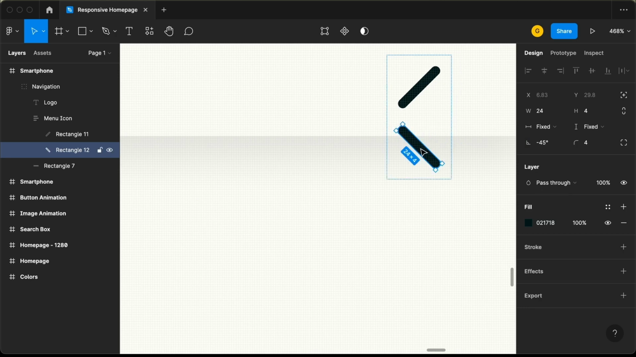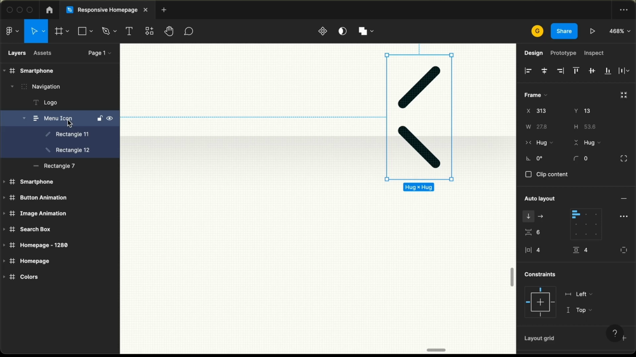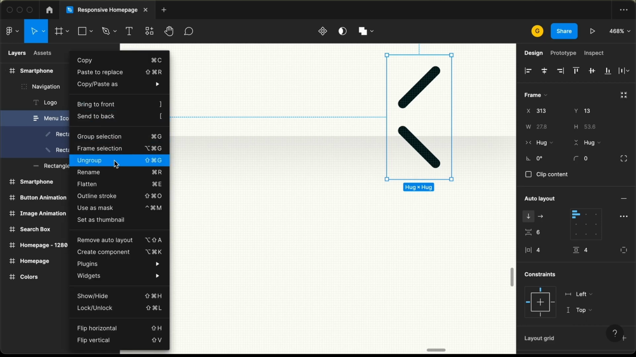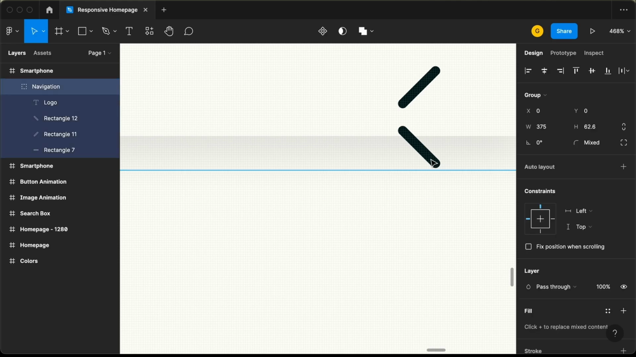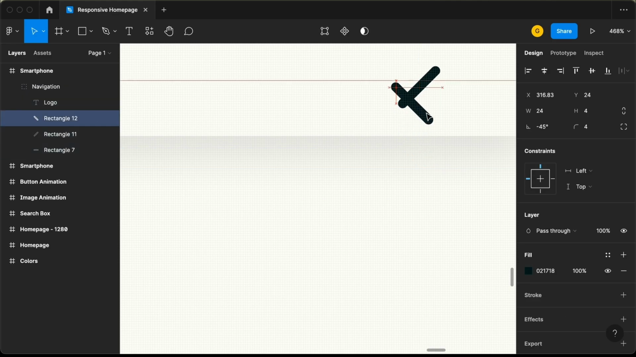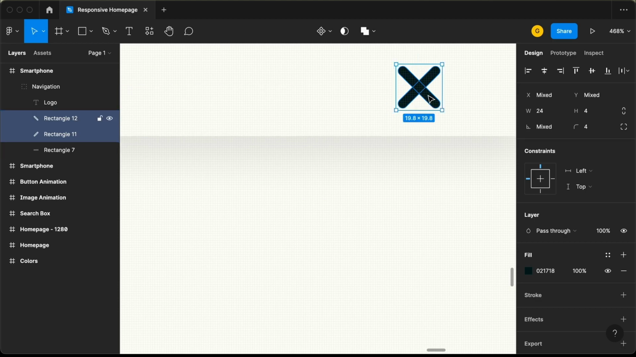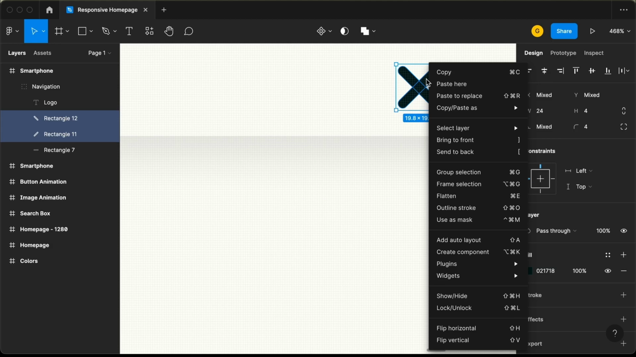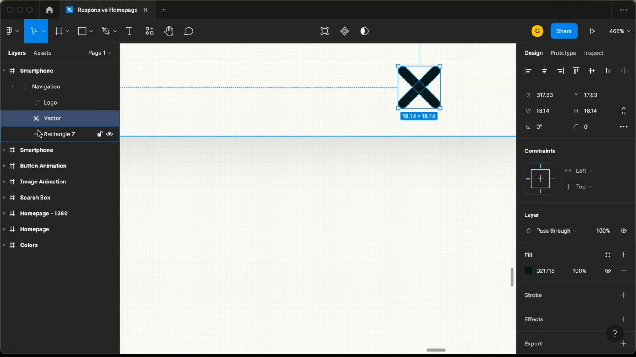And now we need to bring this rectangle to the top. So we cannot drag it right now because we are using auto layout. So let's select this and let's remove the auto layout. So I'll just click on ungroup, and now let's select these rectangles and position this correctly. And now let's select both of these rectangles. And now if we add auto layout, it will again go to the same place. So first of all, we need to change this into a vector. So let's right click over here and click on flatten. Right now we can see this is a single shape, and we don't have two rectangles over here. We just have one vector.